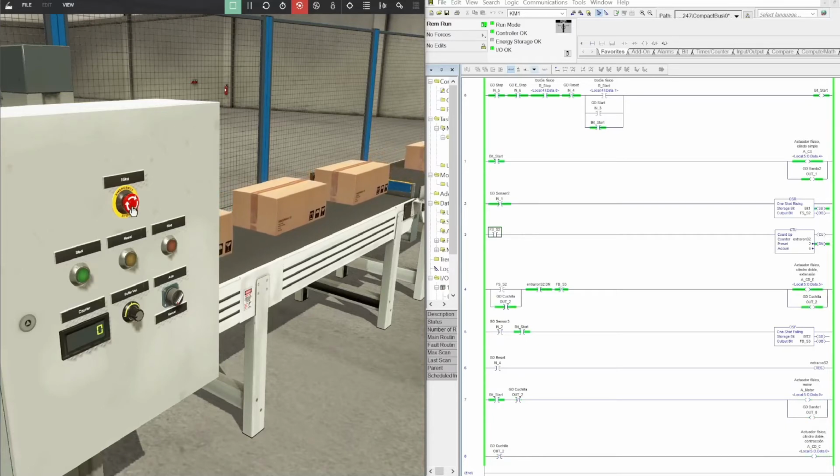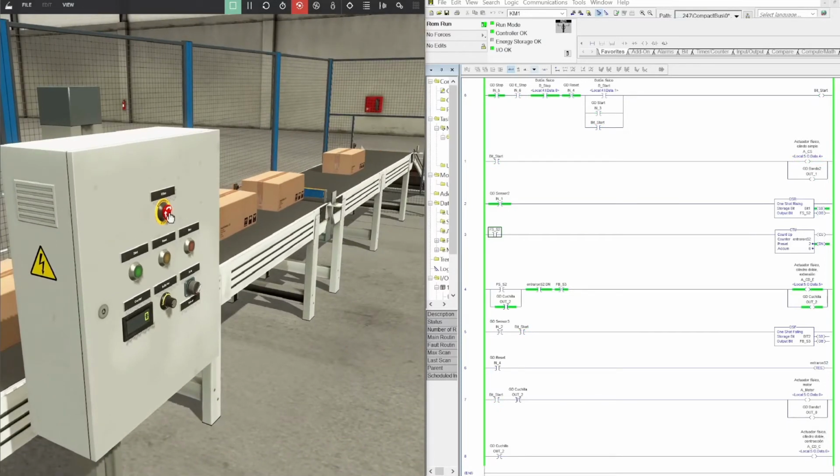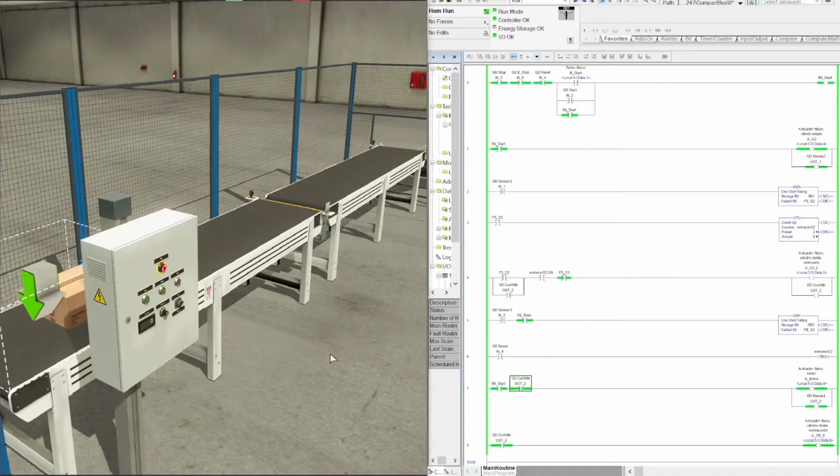During this period of time, the two conveyor belts will be stopped and the divider will remain in the position it was before. Once the emergency button is reset, the start button needs to be pushed in order to start the process again. This video shows how the program works in the digital twin. We can also put the two programs side by side, so it is possible to see how the different stages from the program correlate to the digital twin movement.